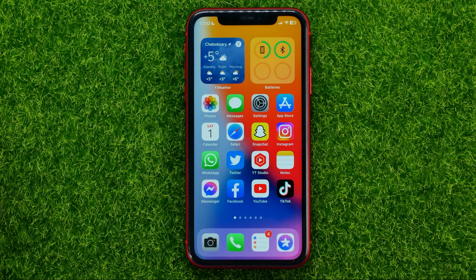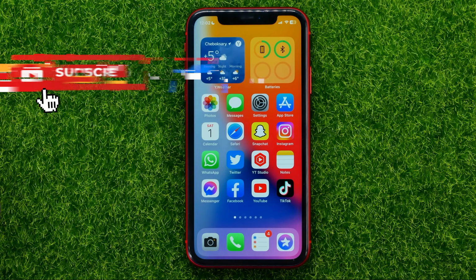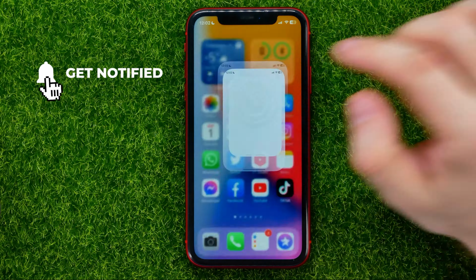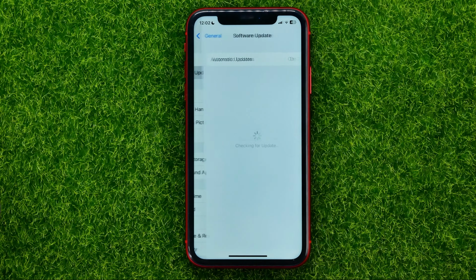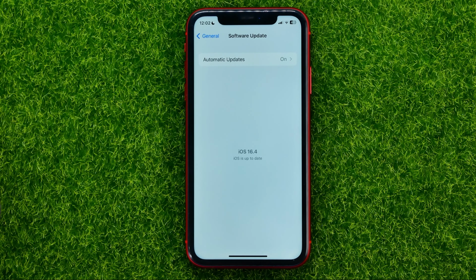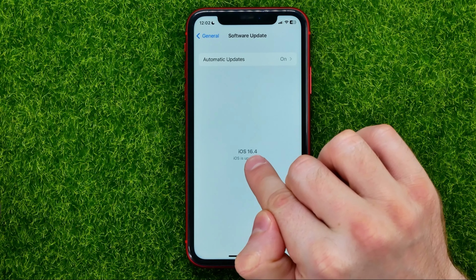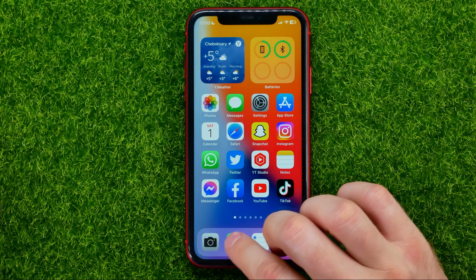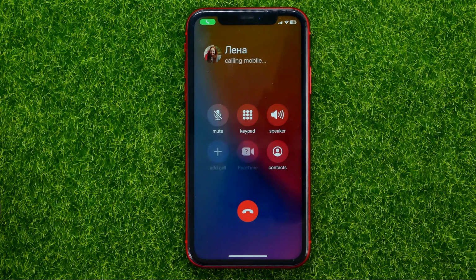So let's begin, and first off, make sure you are on iOS 16.4 or later. To do that, open up Settings, General, Software Update, and then check for the latest iOS update. On my device it says iOS 16.4, and then I can go to the phone app and let's call somebody.